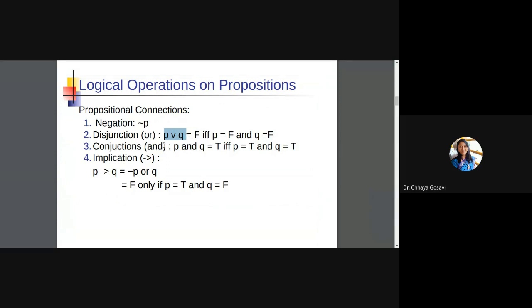Conjunction is called AND. It is true if and only if P is true and Q is true. If both the conditions are true, then P and Q is true. Otherwise, if P is false or Q is false, it will be false. You studied this, right? You know negation, disjunction, conjunction. We require these proposition connectives for creating our rules.